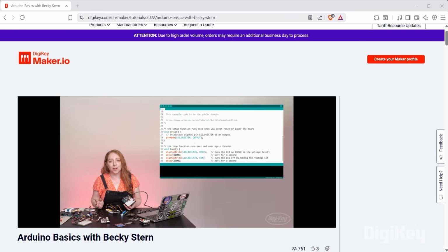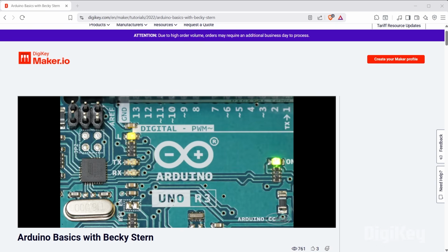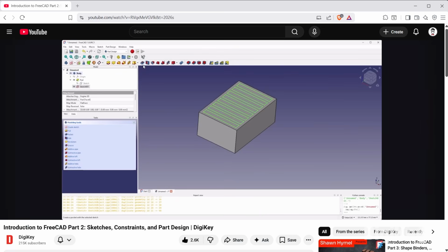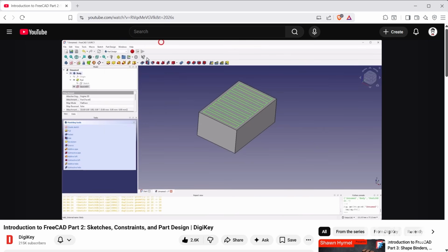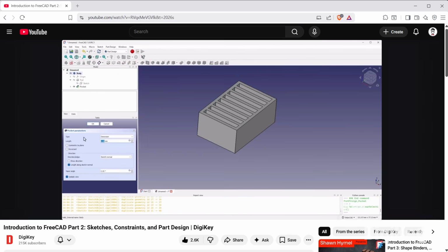We'll ultimately deploy our code to an ESP32-based robot using Arduino. Becky Stern has a great set of articles and videos on DigiKey's site to get you started there. You'll likely need to create a 3D model of your robot. While any CAD program will do, I'm going to use FreeCAD because that's what I know. While not required, you can check out my Intro to FreeCAD series if you'd like to try it out.